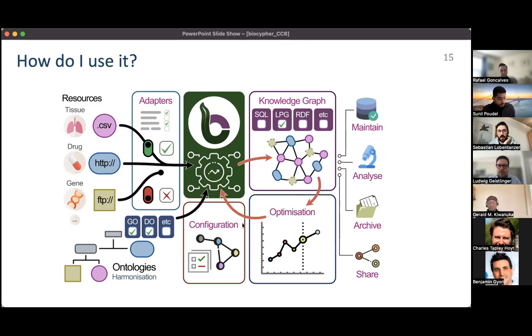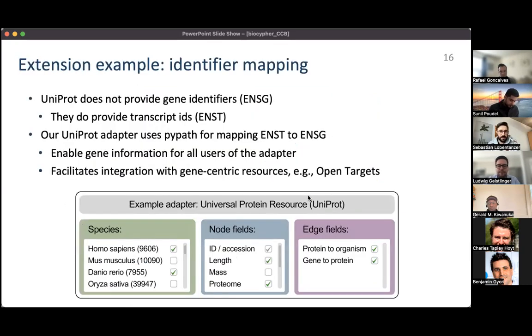And then if you want, you can optimize this either by iterating through it manually or by maybe doing some fancy algorithmic stuff with the configuration that you have to get the knowledge graph that is best suited for your particular project. We can do some stuff in the adapters.